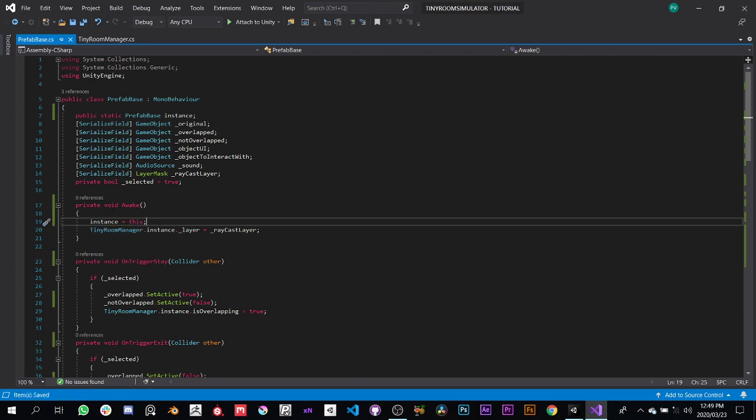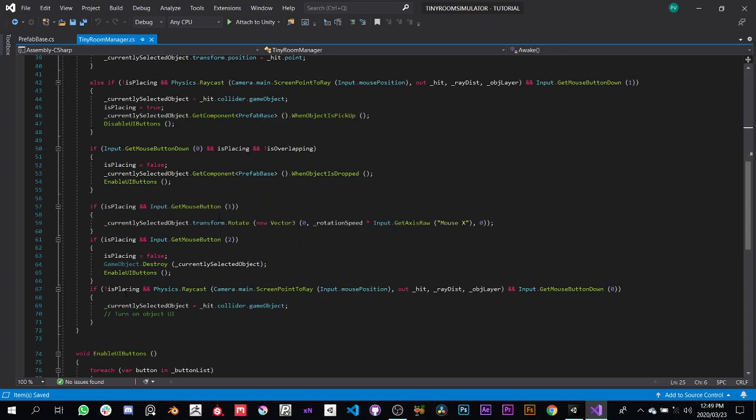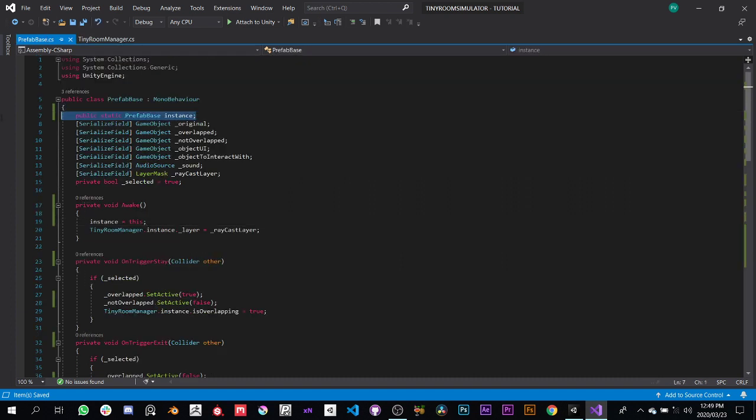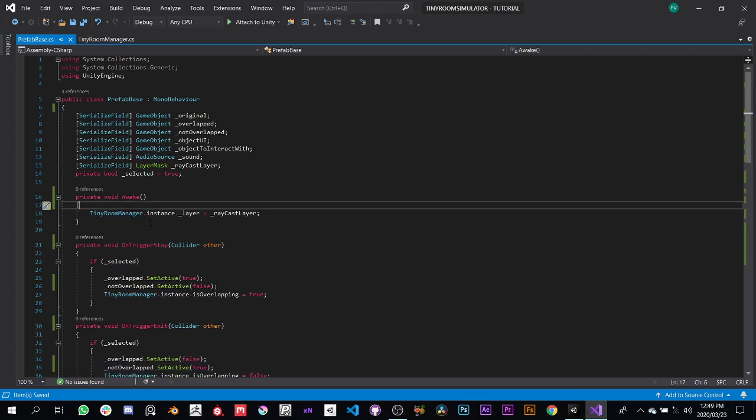Okay, so now we've made a reference to the script, which means I should be able to go into my Tiny Room Manager and say, if all of this is working, then all I want to do, actually we didn't even have to do it that way. We didn't even have to make the scripts. What am I doing? We didn't even need to. So let's go back here and let's remove this, and I'll show you why. Because we don't actually need to. We're going to be speaking directly to this object.